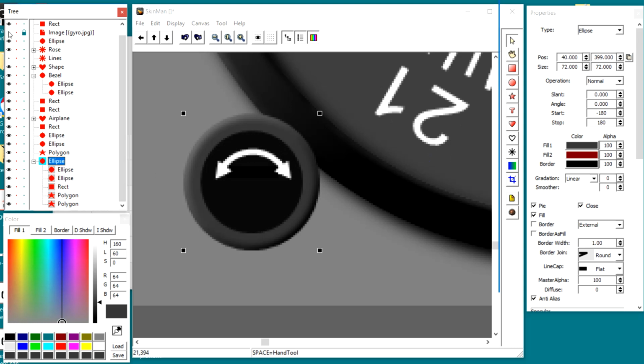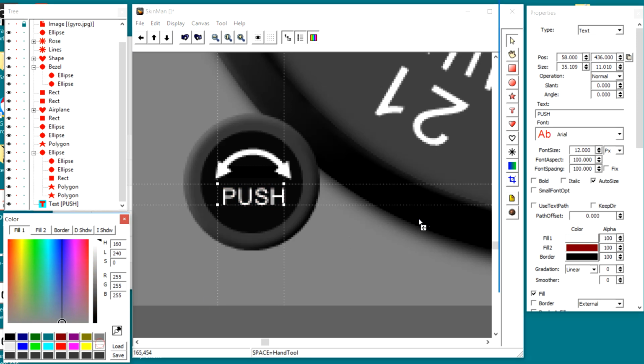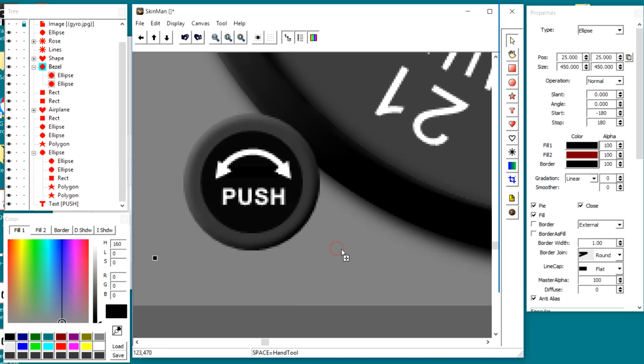And then let me look at my image here. Push is what I need. So I can write push. Come here and put push, P-U-S-H. I think it was all upper. And we'll center that up in there and make it white. And then add bold maybe to make it a little easier to read. And that gives you the idea.